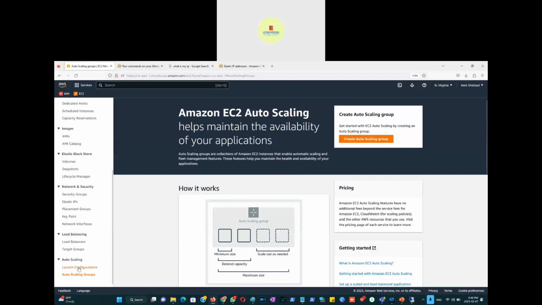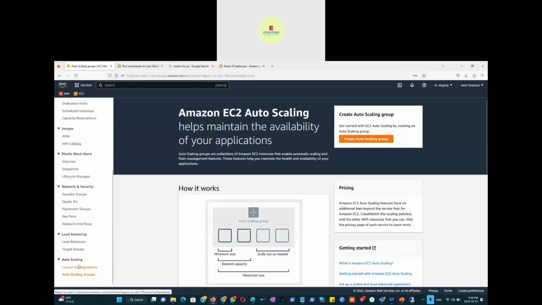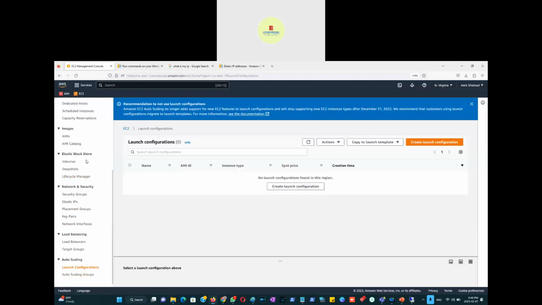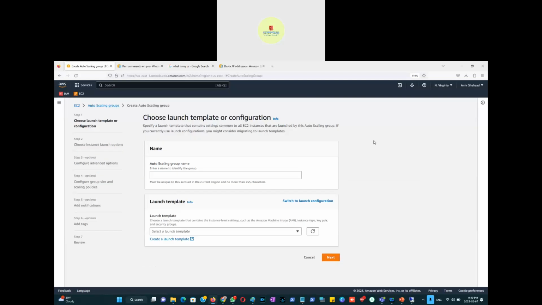Now we can start from launch configurations, or we can also start from launch templates. It will ask whether you go for a launch configuration or a launch template to create auto scaling. There are two things that we can choose from. So I'm going to go to the auto scaling group here and check it out.